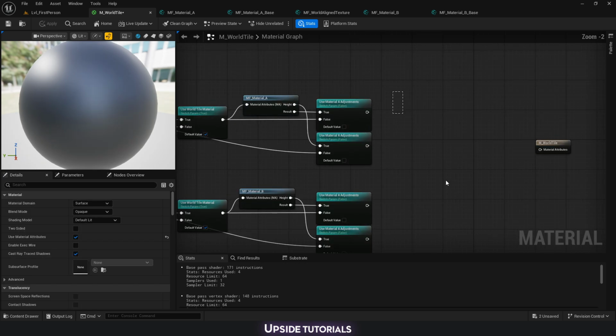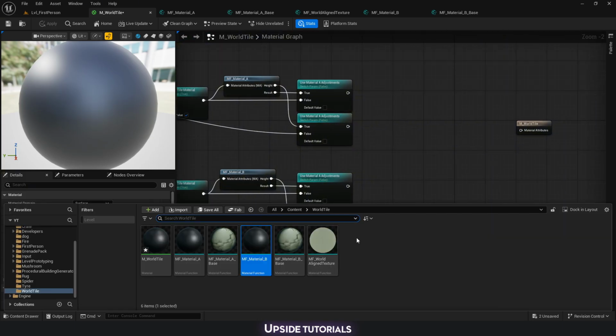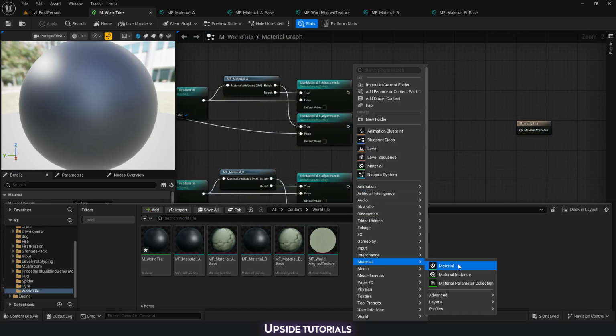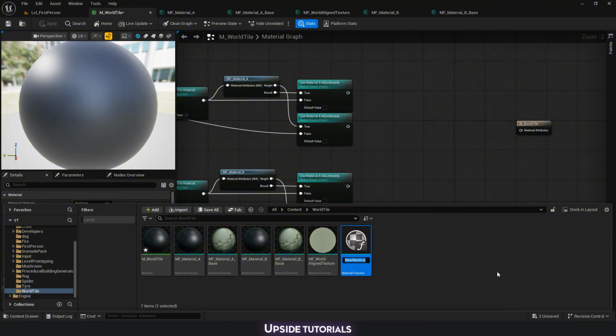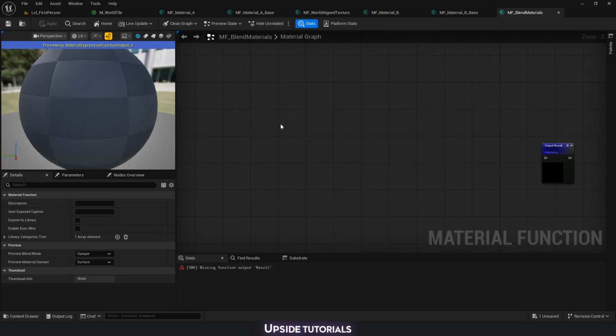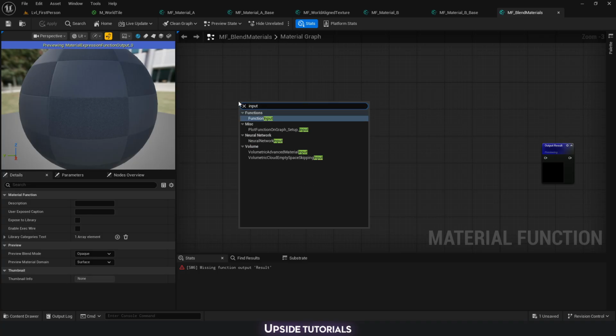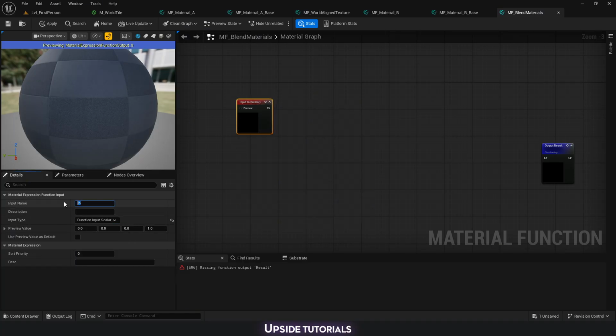We're going to need to make one more material function. Going into the content browser, again, materials and advanced material function, MF blend materials. What we will do is use height as information to blend things. So we are going into an input. That input is going to be a scalar, and height, this will be height 1, and then we will do height 2. So we will take the two heights, compare them, lerp in between, and that's how we're going to blend those.